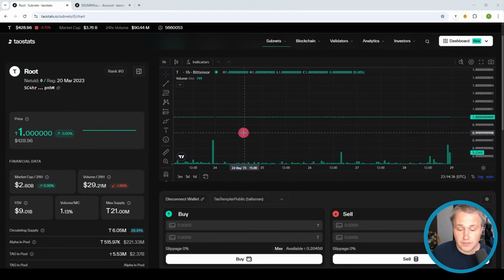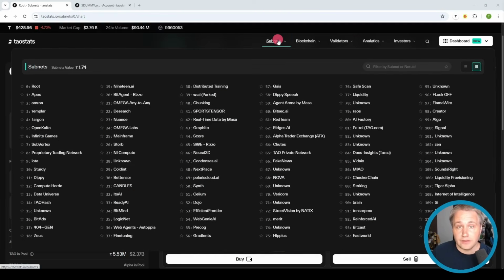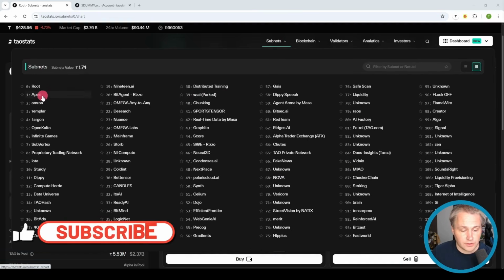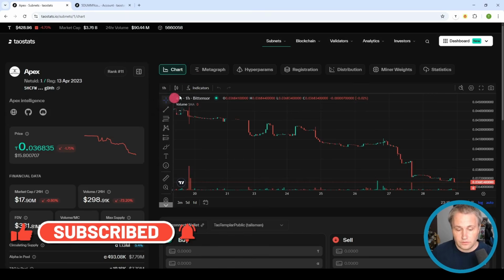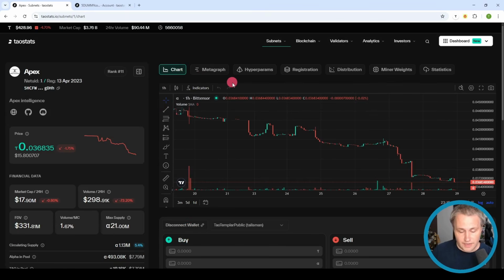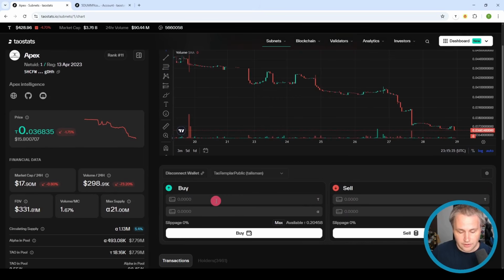So on TAO stats, if you hover over subnets and then go to the subnet that you want to stake to, I'm just going to pick a random one, so we're just going to go with 1. Now the process is basically exactly the same. If we scroll down here and we want to buy a little bit of subnet 1, I'm going to put in 0.1 TAO worth of that.